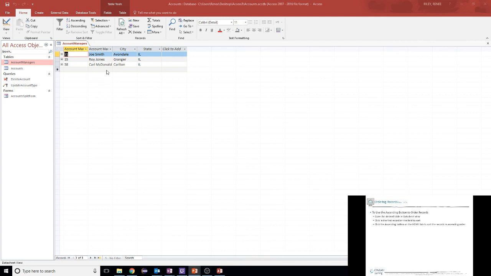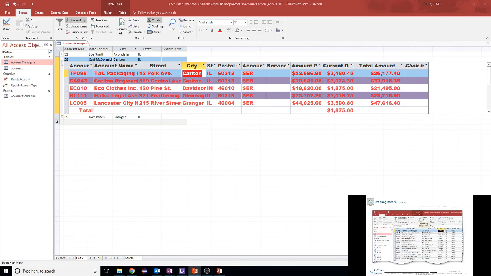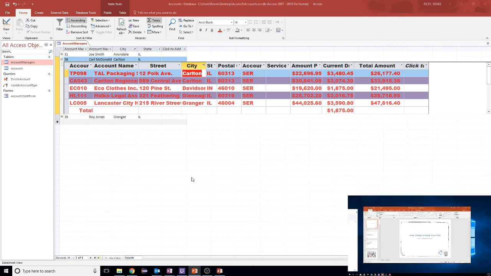Now I also could sort. So if I want to sort by city, I could click here and click ascending. Now it changed all of my rows. I could also do my sub-datasheet, and now you see all my cities being sorted. So that's pretty awesome. And that's what we needed to do this week for our Access material.